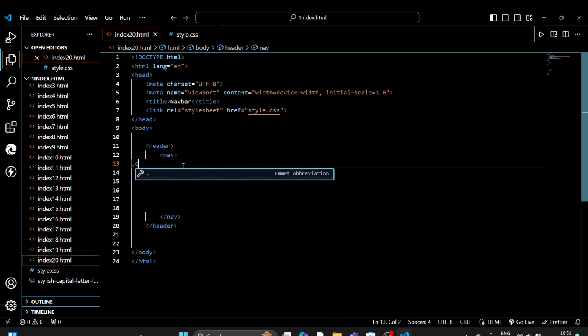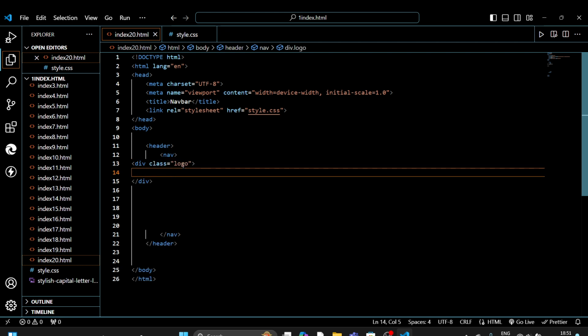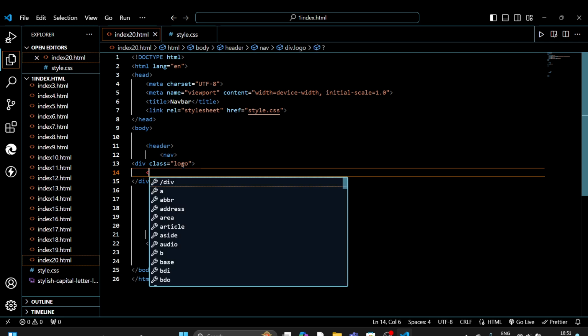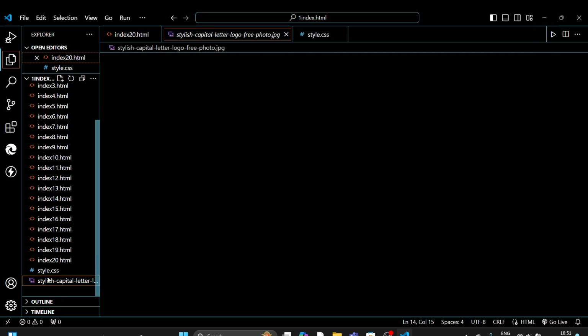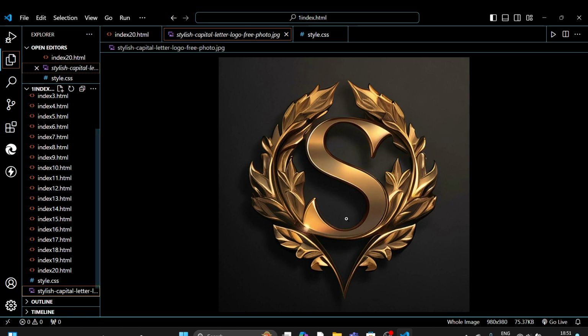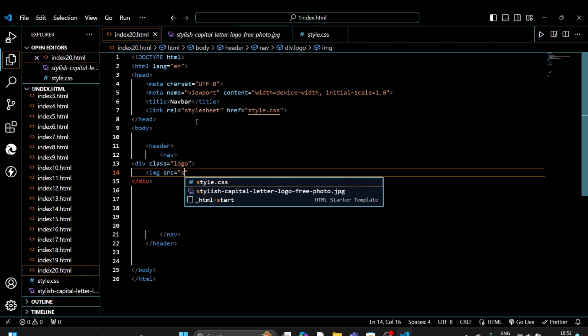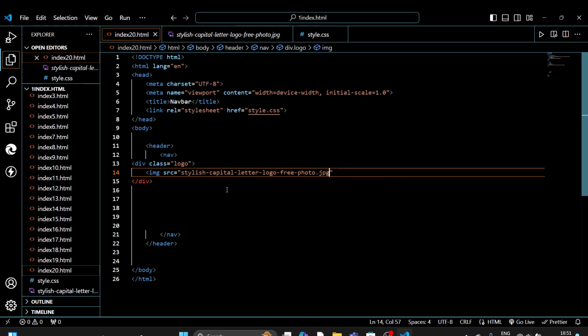Here I'm going to create a div with a class called logo. Inside this div we have to mention our image. I am using this image as my logo. For this I'll mention this image name .jpg. With this we are done with the logo.